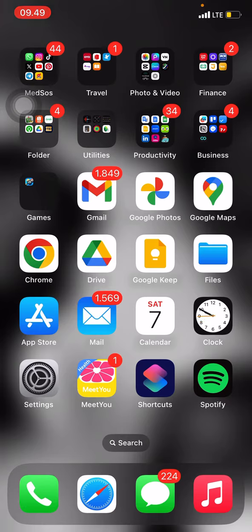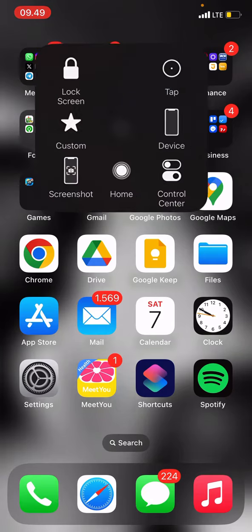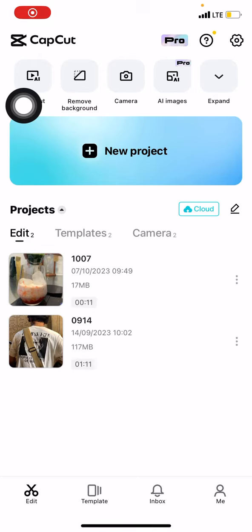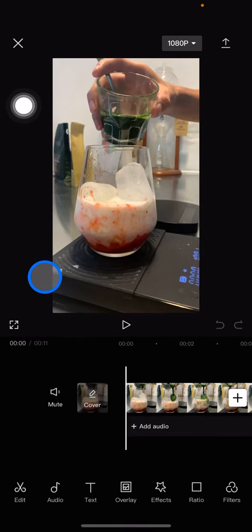TikTok. So first thing we're gonna do is open the CapCut application here. Okay, let's open CapCut, and now let's start a new project, or you can also open the previous project that you have here. So I already have the video here, and I would like to make sure that the ratio of this video is the same as the ratio for TikTok.